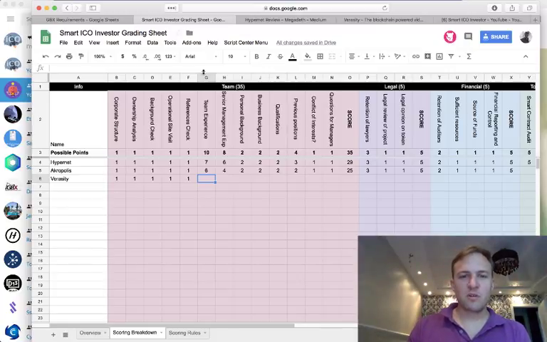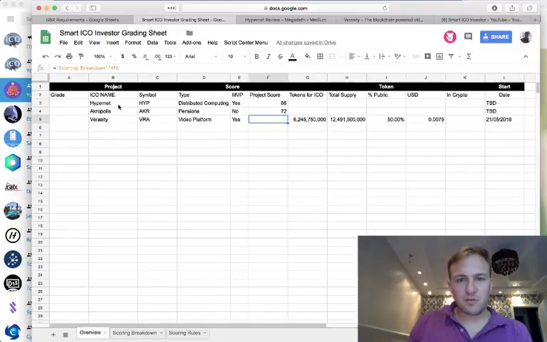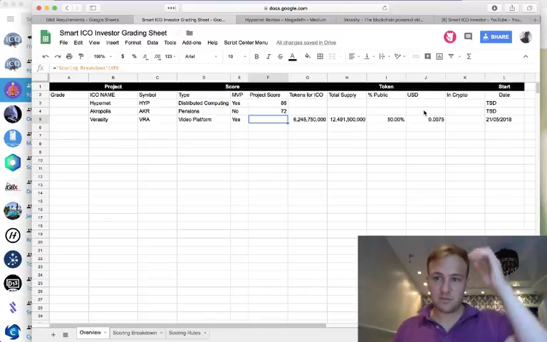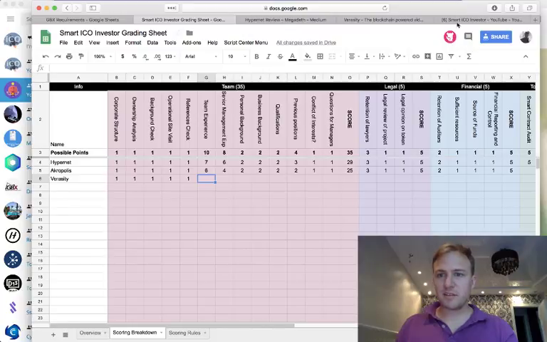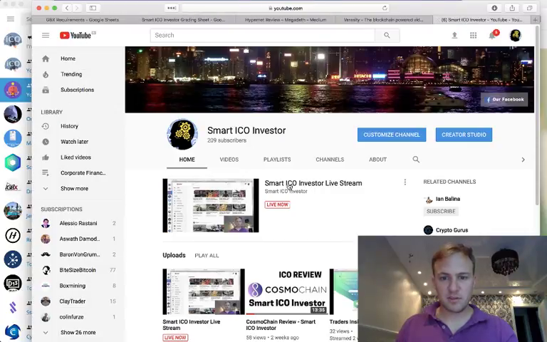So let's walk through. Everything is on its side here, so it's a bit difficult to see, but to break it down, we'll start with the overview. So here will be the overview. It'll be a quick, easy way to see the project scores, along with the token sale details, and then also more information about the actual projects. The real scoring breakdown is going to happen here, and I'm going to post this.